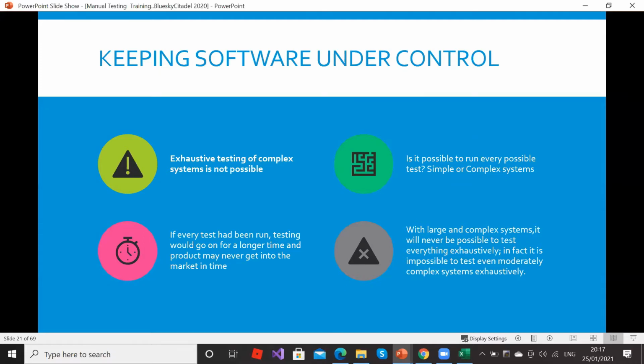Exhaustive testing of a complex system is not possible. So you can't say you have actually tested everything on this system and you are very sure it's not going to fail. It's not possible. Even if you've tested the brake of a car, it doesn't mean it won't cause an accident. So that's why you have to prioritize in terms of testing.